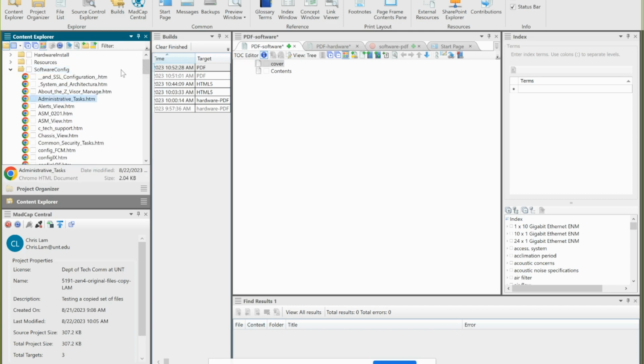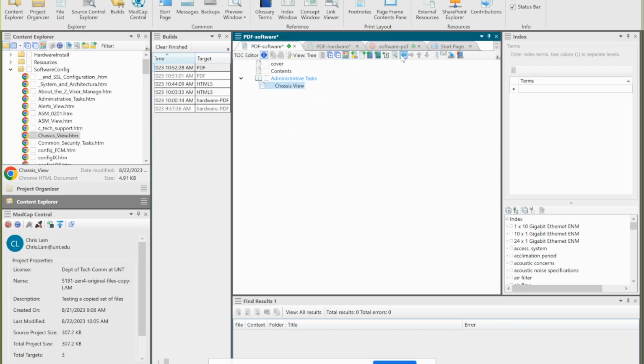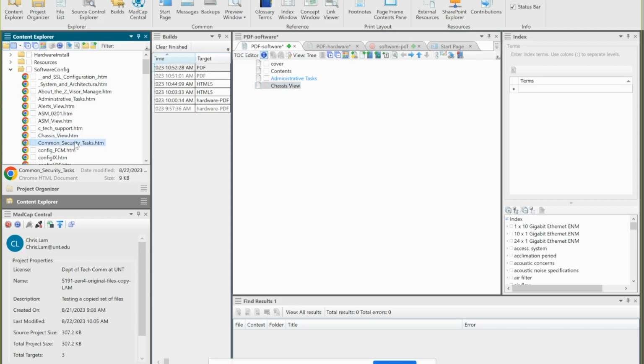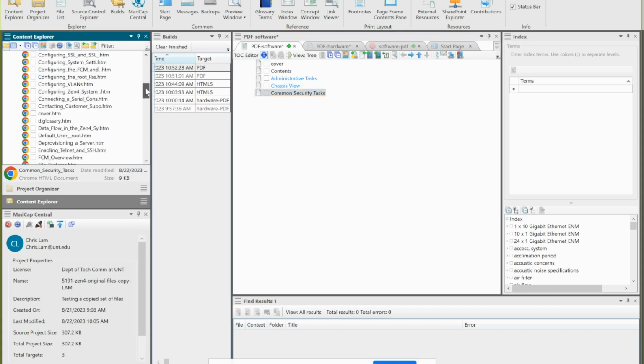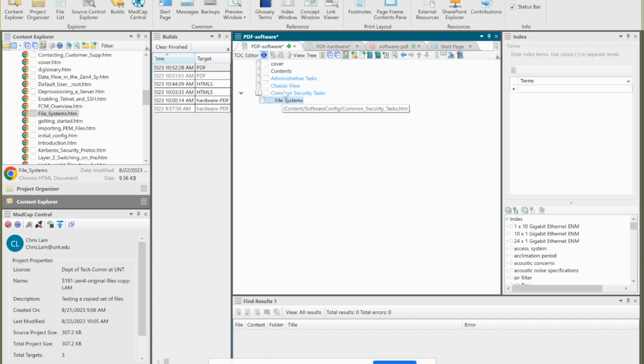So I'm just going to add a couple topics. I'm going to add administrative tasks, chassis view. That sounds good. I'm going to add these all as top level for now. Common security tasks. And then I'm going to add something like file systems as a subtopic underneath common security tasks. Again, this doesn't make any sense necessarily. I'm just adding topics randomly. So I'm going to save that. This is our master, our content model, our master sort of TOC. And when I create a PDF, it's going to be all of these topics.